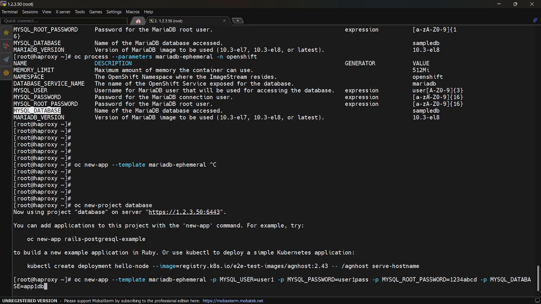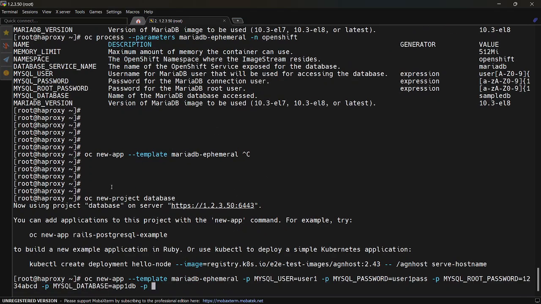Remember these characters you can only use while creating the database, username and password. If you are not defining these MySQL database parameters, then it will use this sample DB name. And with -p, I would also like to change this MariaDB variant. By default, it will use this variant on Enterprise Linux 8, but I am interested in latest. Don't use the older version.